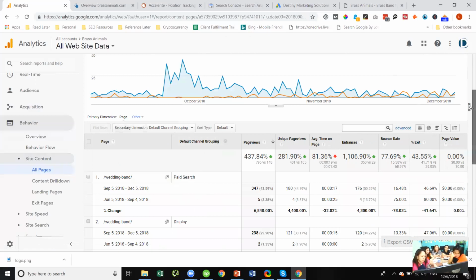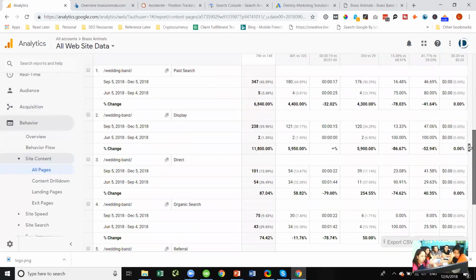So paid search, that's Google AdWords usually. Display, that's going to be your display ads. So we see organic search accounts for about 9% of all traffic to this page. So that's just another way to get some more metrics for that particular page. Let's say there's a page that you really want to improve the organic search, the SEO, for. I would measure how much traffic you're getting to that page over time to see if SEO efforts for that page are working. Does that make sense? Okay.